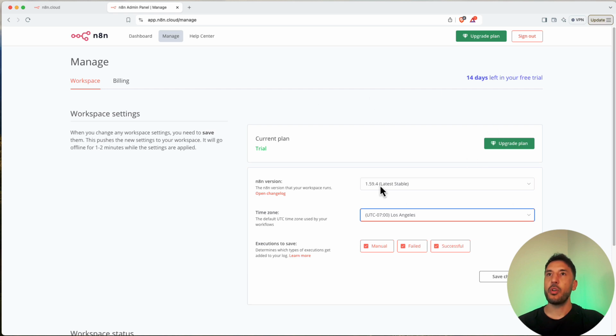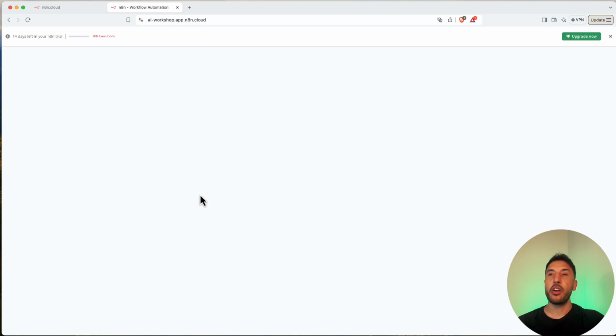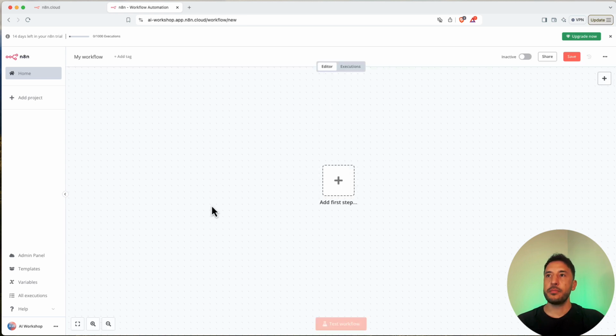All right, so let's go back to our dashboard now. We'll go back to opening it, and let's go ahead and create our first workflow, so that I can give you an introduction of what those things are. At the bottom here, the templates and variables and all executions, don't worry about this for now. We'll come back to this at some other point. But let's go ahead and click on start from scratch. So this is going to be the canvas. Basically, this is where you start building your workflows.